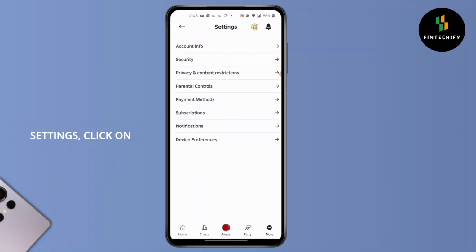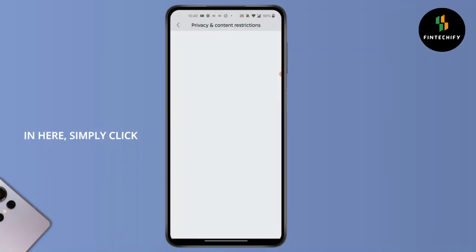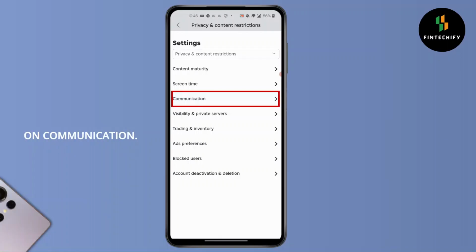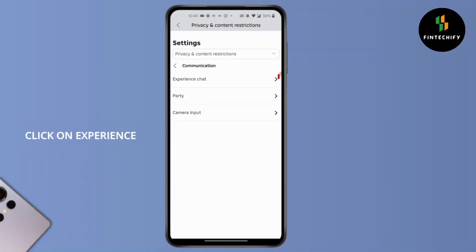After you've clicked on Settings, click on Privacy and Content Restrictions. In here, simply click on Communication. After you click on Communication, here, click on Experience Chat, which is the first option.